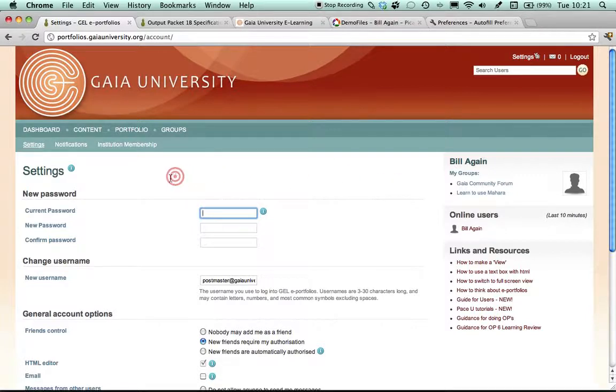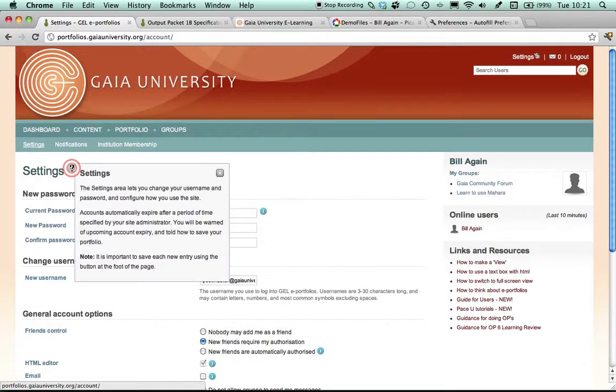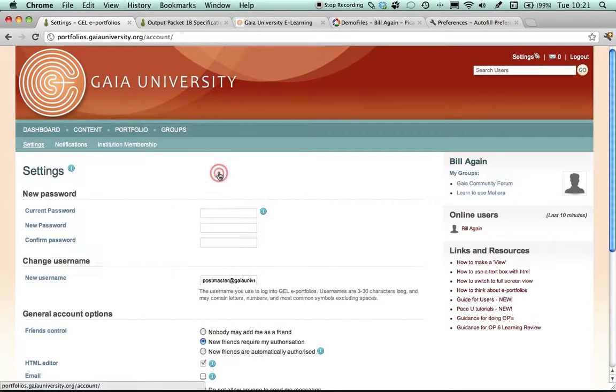Note that Mahara has little blue buttons here and there which tell you what you can do in various locations. So if you're not sure what something does, then go have a look at this little blue information block. We can close that. Here's an opportunity to save your password. You need to know your current password in order to open up the possibility to change passwords. If you need help with this, contact the administrator of the system.